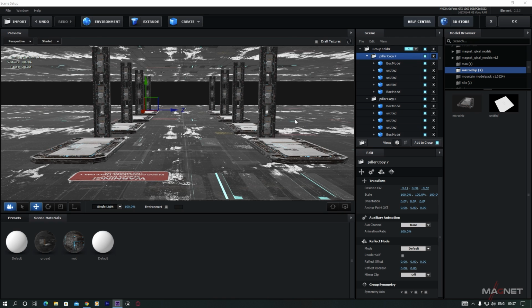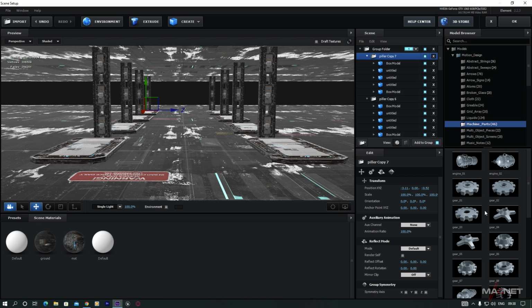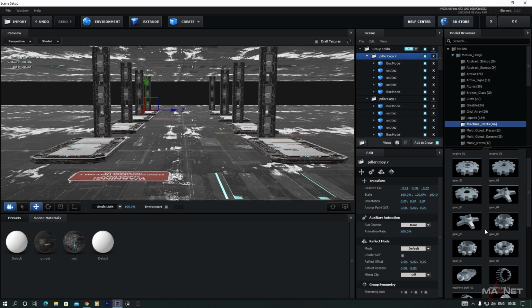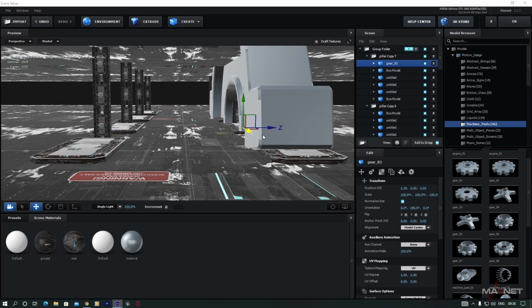Okay, so now we're going to put some rotating gears over here. So for the gear model, I'm using the Motion Design Toolkit from Video Copilot. So go under these machine parts, and here you will see all the gear models here. Okay, so maybe use this one. So we click on this and you will see that the gear model is here, and you can see that it's a very big model.